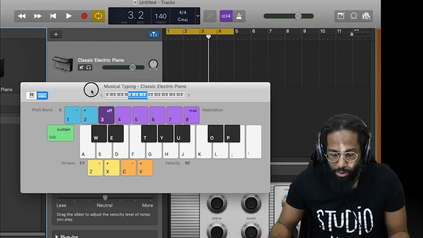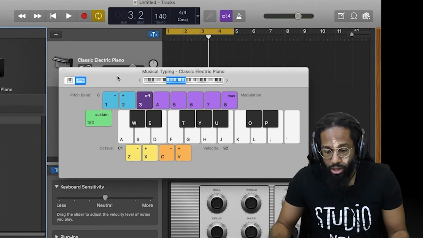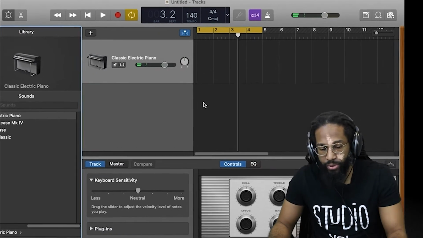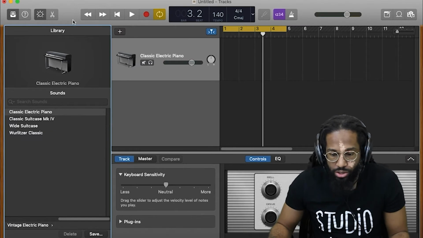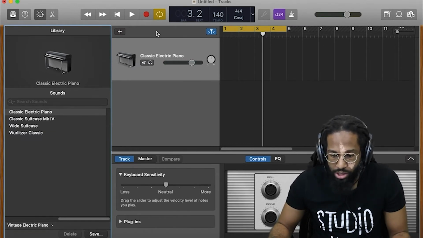So this right here that I'm dragging around, this is actually the on-screen keyboard. You open and close this with Command K, and basically it allows you to play the instrument. We'll talk more about this later. So from here, let's just go over the user interface so you can get an idea of what all these buttons are and how to navigate around GarageBand.